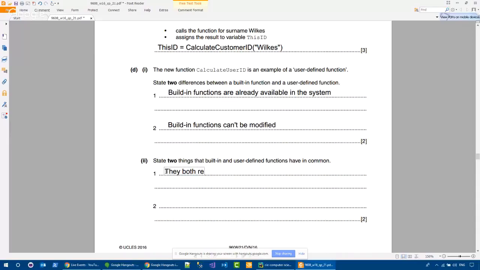So they both represent reusable code for sure. And the other thing is that, of course, they are functions. They all have a signature, so it's definitely something they have in common. They have a signature: a name, a return value, and a list of arguments. That's basically what you need to do. Okay.